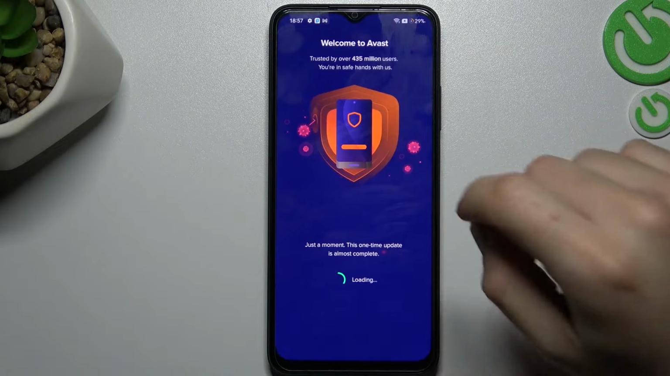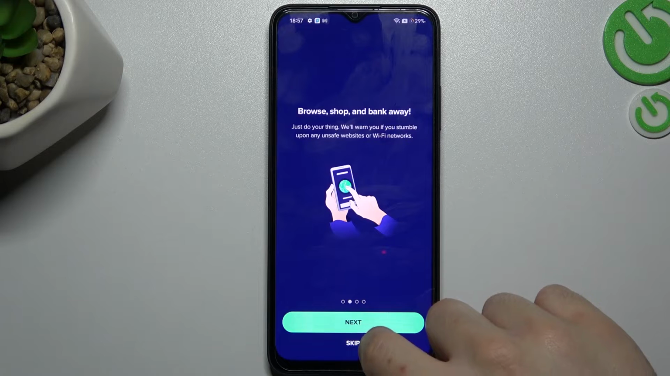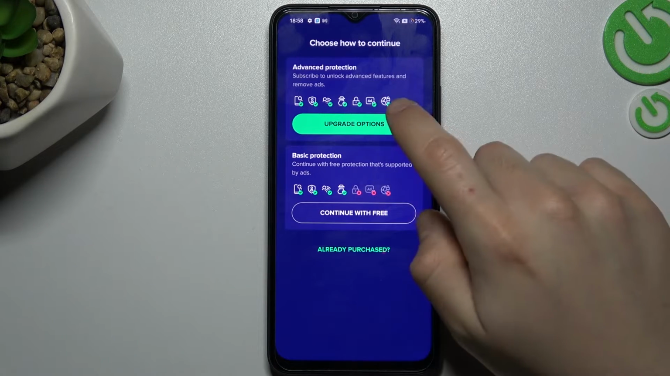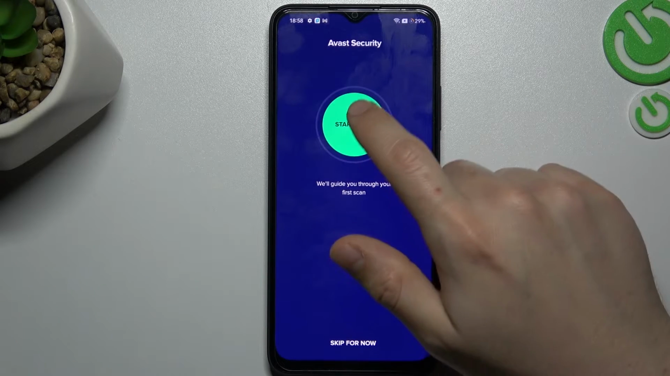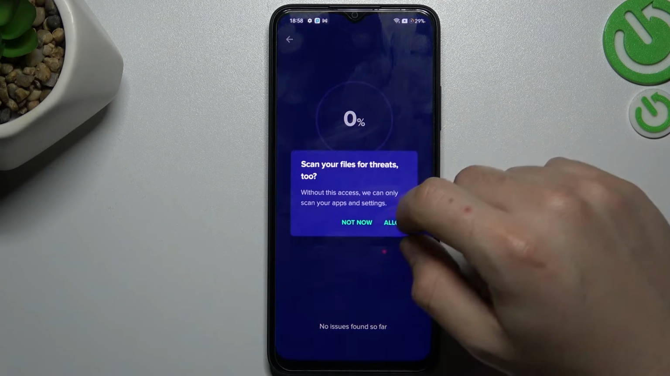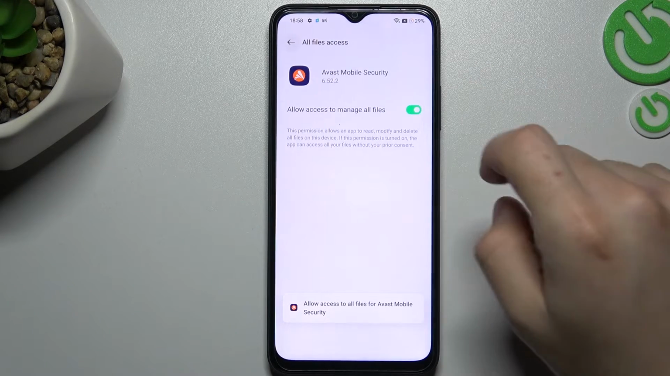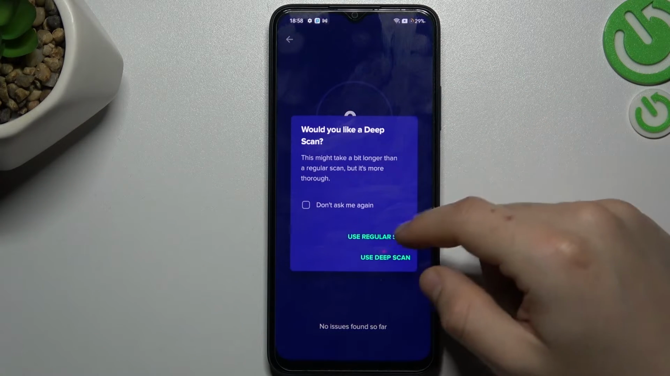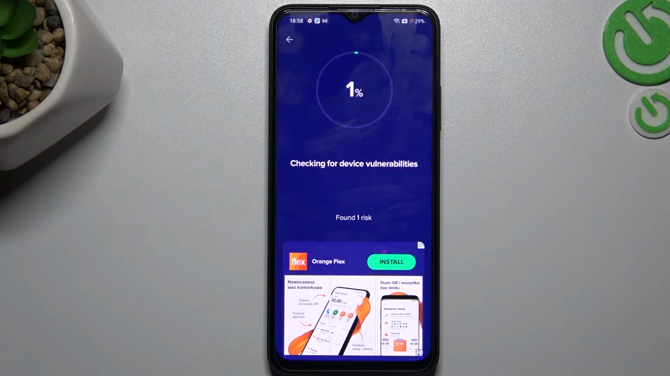Open the Avast, click Get Started. Next, skip. Continue with free and continue as free. Now just tap on the Smart Scan and allow any permissions. Go back and choose your scan. Now your Avast will scan every file on your phone and look for any viruses.